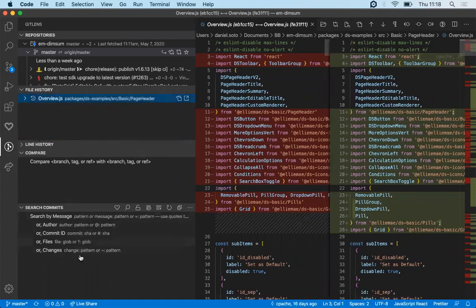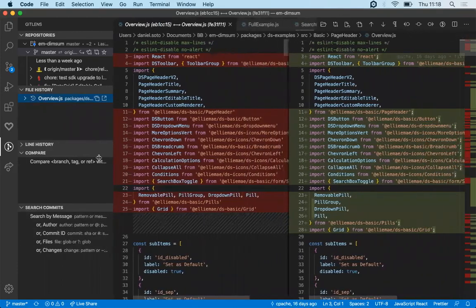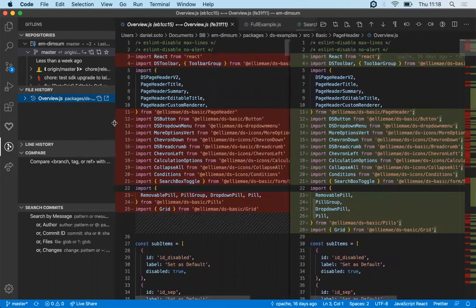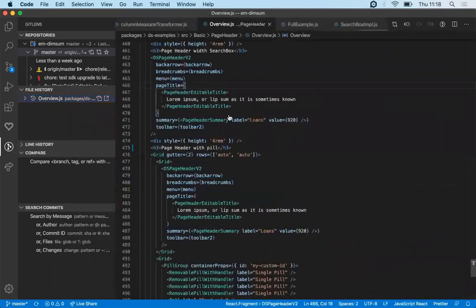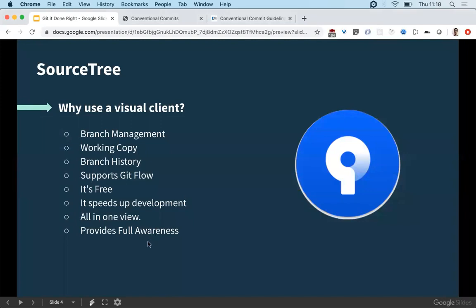And you can also search commits, so it's really nice. So GitLens is really useful. If you don't have it, I think it's a really good idea to install it. It's really useful. So let's see what else.